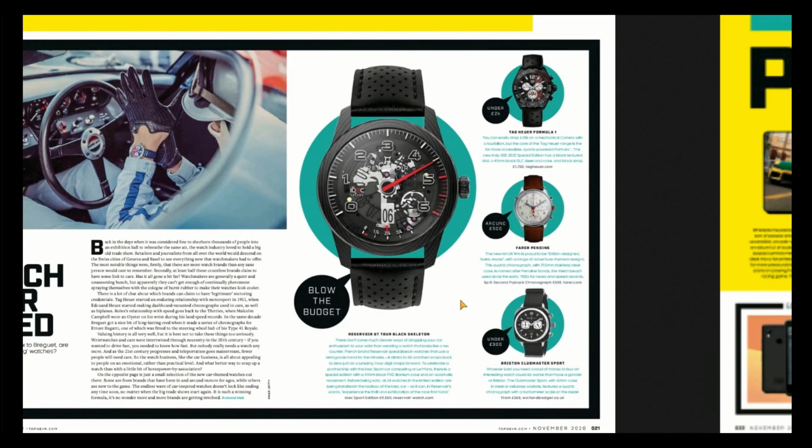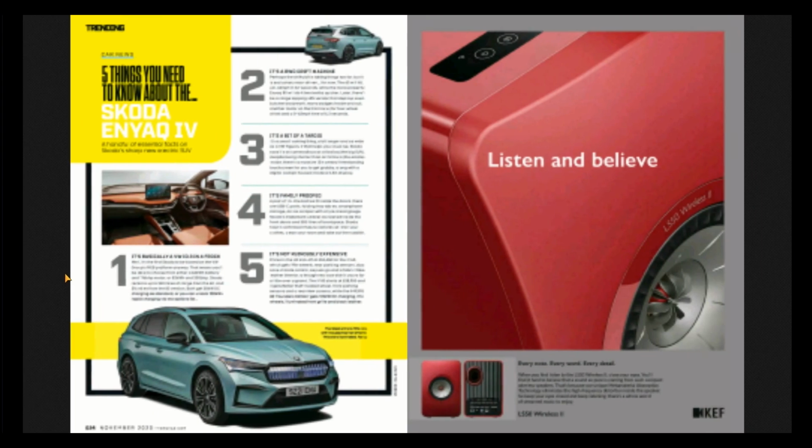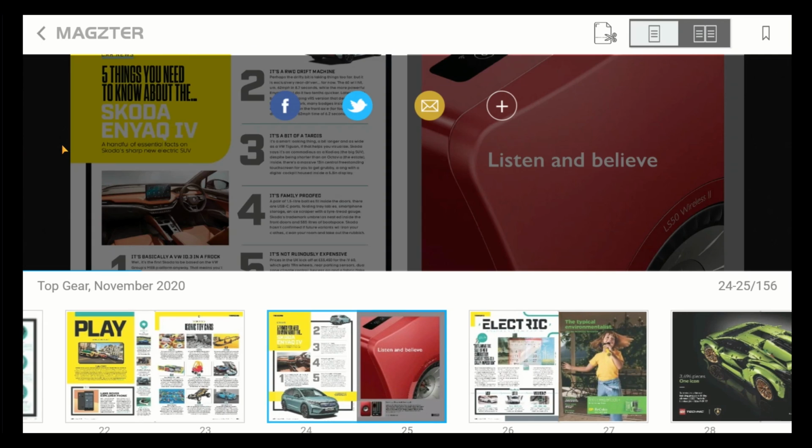So this is the Top Gear magazine that I downloaded earlier. And if I tap on the magazine, it brings up the bar with the pages at the bottom, but instead of a percentage sign on the right hand side, we now have the page number that I'm on out of how many pages there are in the magazine. So we're on page 24 to 25 of 156.